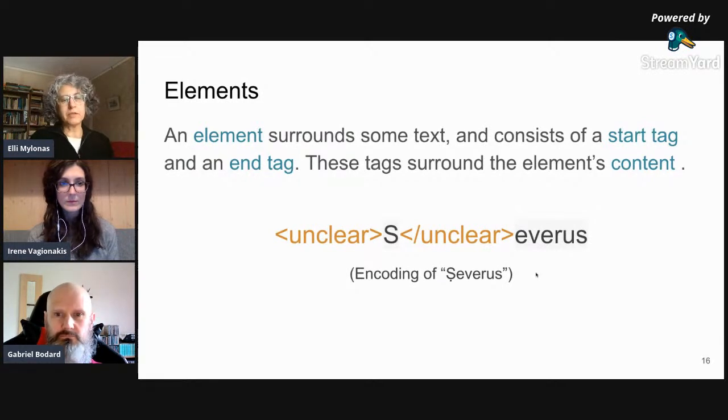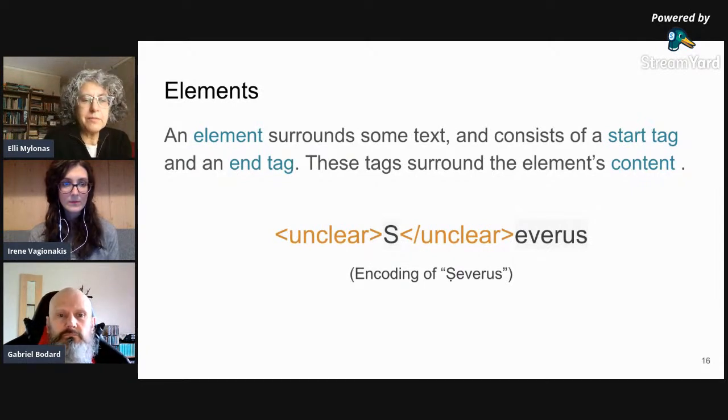So the basic building block of XML is the element. Elements surround text, and they have three parts really: the start tag and the end tag, and then the content of the element. So the whole thing is called an element. Often you'll hear people referring to it as a tag, and that's kind of a shorthand, but really the tag is the start tag and the end tag.